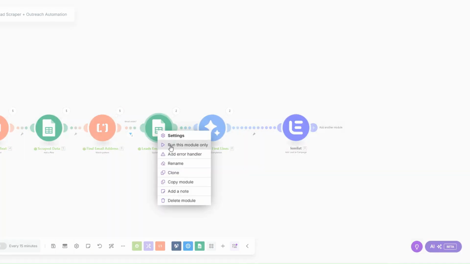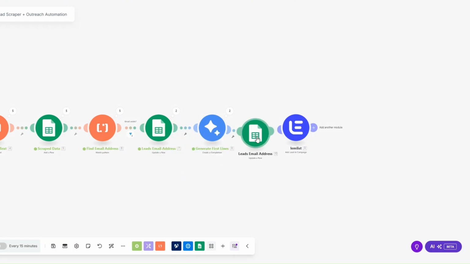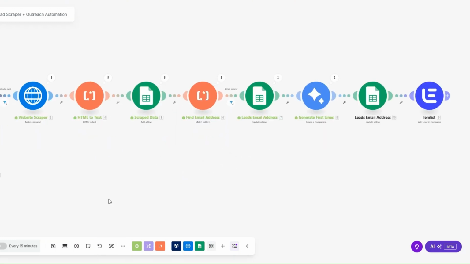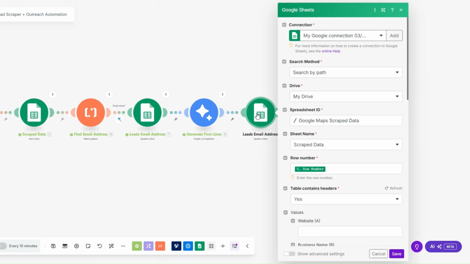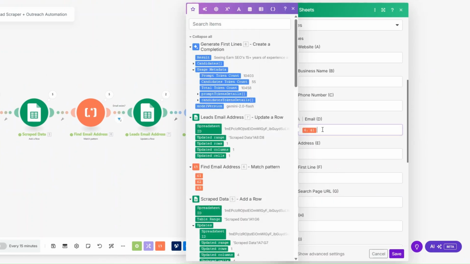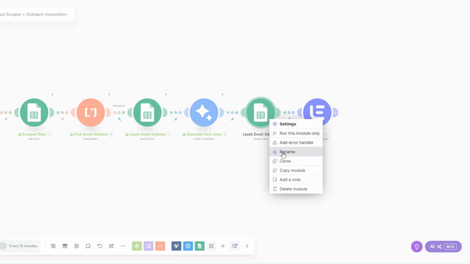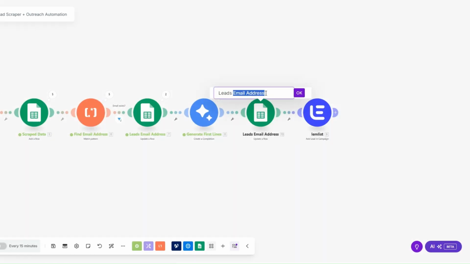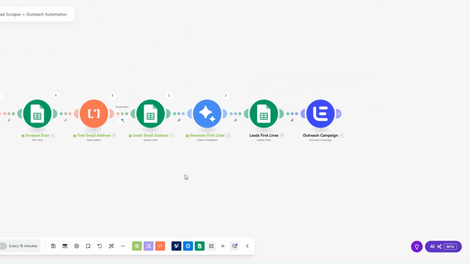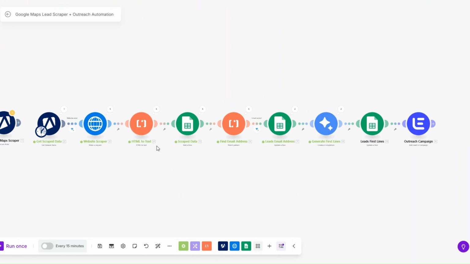You can also duplicate this module, add it over here to add the first lines to our spreadsheet. So here, instead of the email, we're going to add the first line right here, the result. Then click on save, and here we're going to rename this to leads first lines. Then click on OK, and here we're going to rename this to outreach campaign. And then here I'm going to click on OK. I'm going to run this automation and see if we're going to add the leads that we have on our spreadsheet to our campaign that we've created on Lemlist.